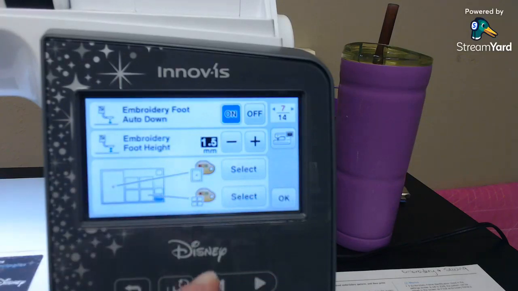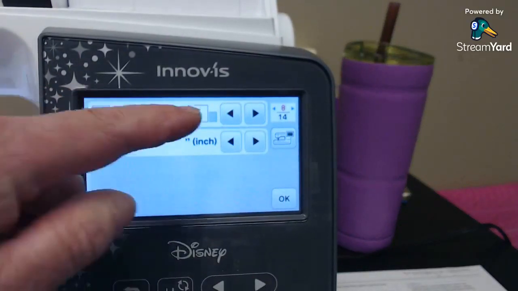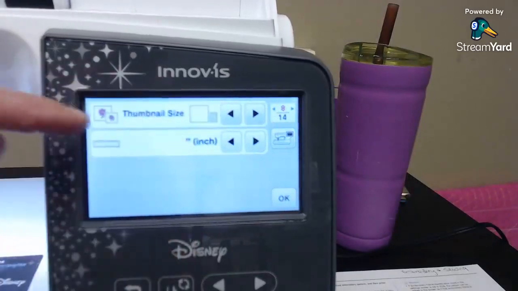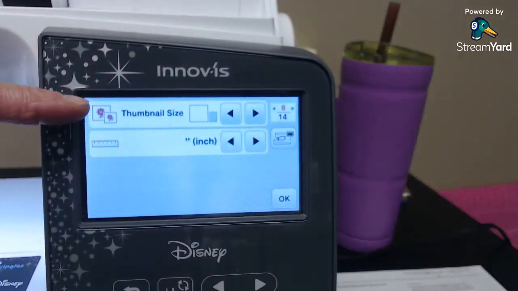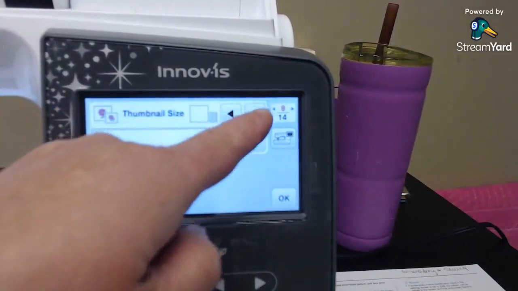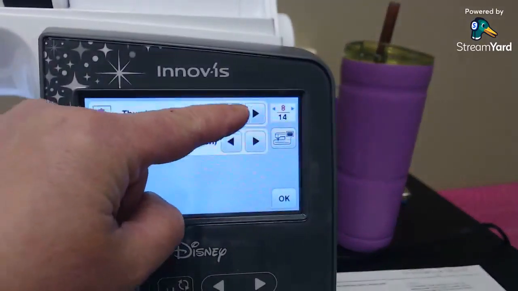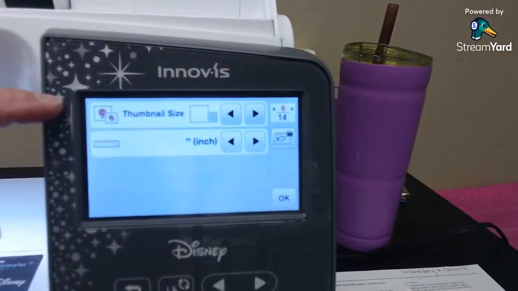Okay, so let's go to the next page. Look at some of these other ones. Oh, this is what I use all the time. Thumbnail. There's small and large thumbnails. Most of the embroidery machines have this. This is for the embroidery machines. But if you don't have it on small thumbnails, that's why the pictures are so small of the designs. You can at least get them a little bigger by doing that.